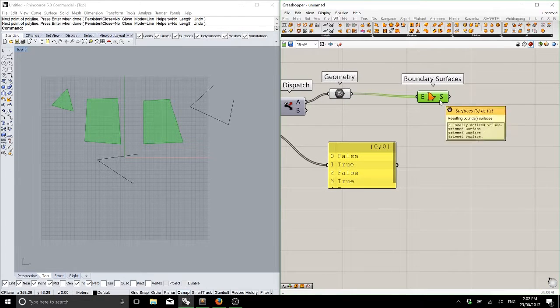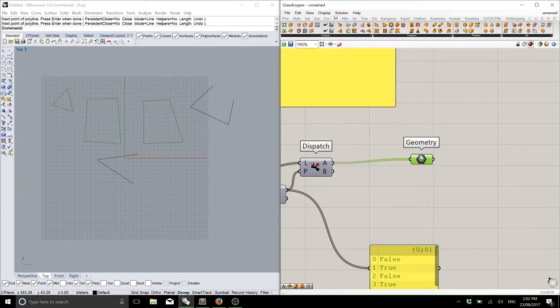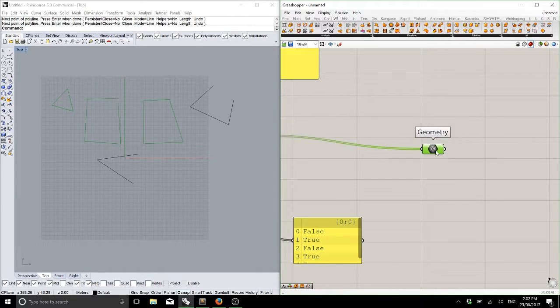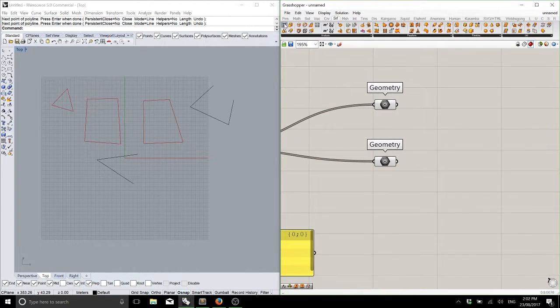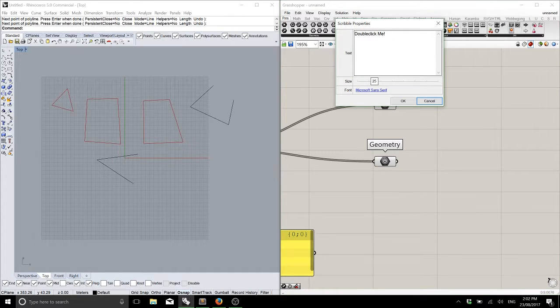So, let's get rid of this boundary surface, and what we're going to do is send this geometry off to the wall section. Let's make this the wall section. Walls.